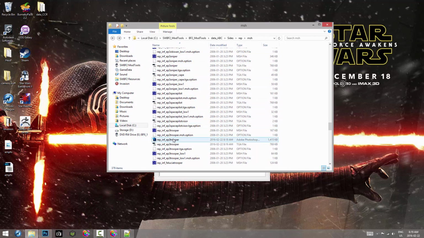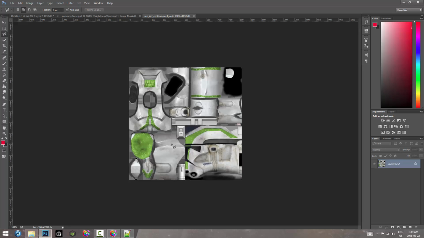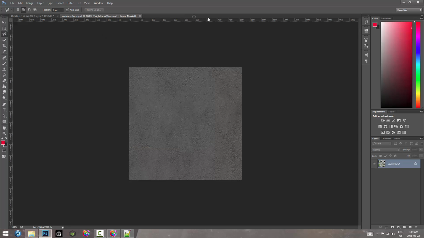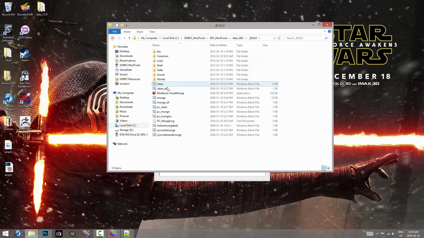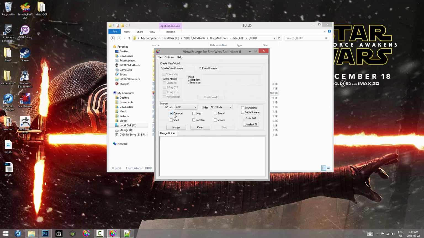So now you can see I've got the PSD file here, and if I double click this, you can see I've got my cool green clone trooper here. Alright, so there we go. Let's head back to Data ABC, Build, Visual Munge, and we just need to munge rep. And I'm actually going to show you the whole munge this time, because it doesn't take long.